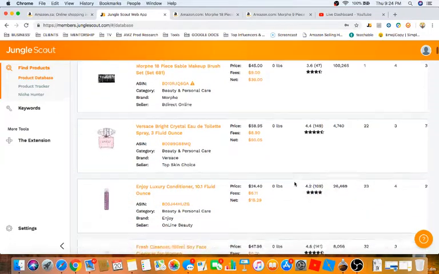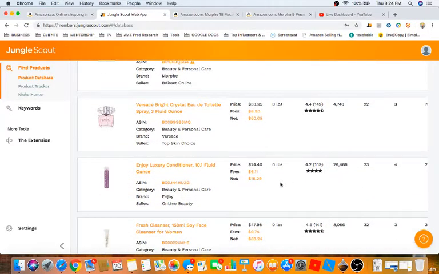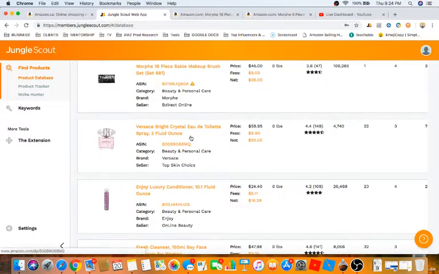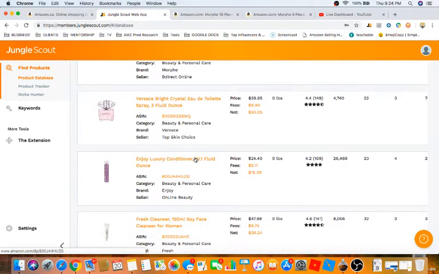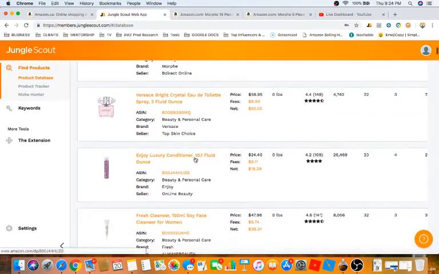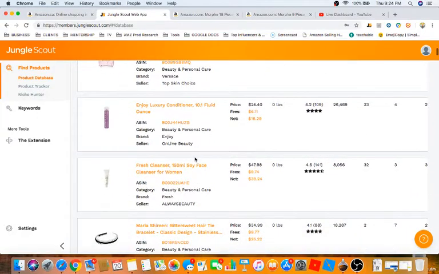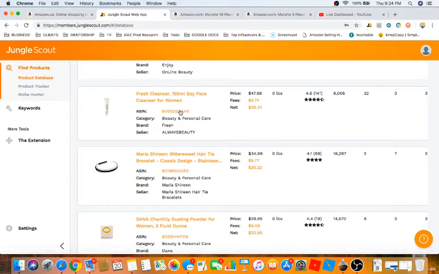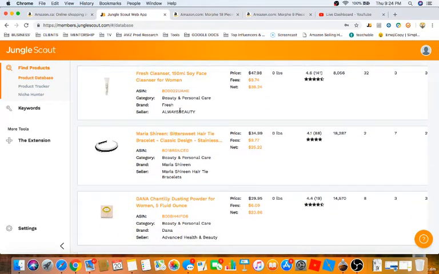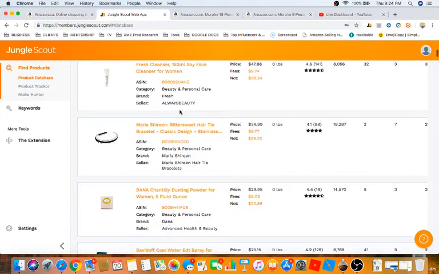We can definitely use a creative, hire someone in the creative industry on Fiverr to create quality listing photos for us. Versace, we won't go for brands. Enjoy luxury conditioner, we won't go for that. Fresh cleanser, soy cleanser for women, blah.